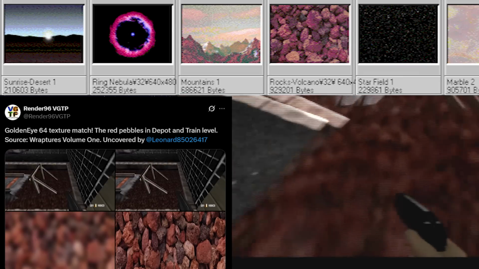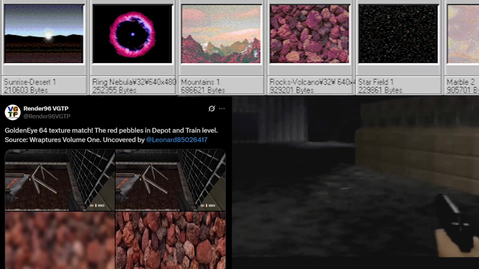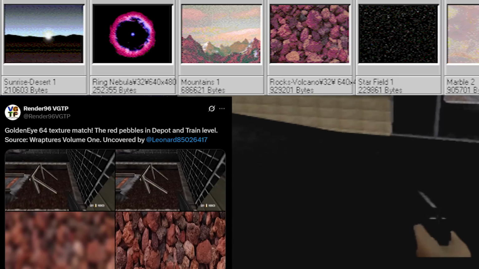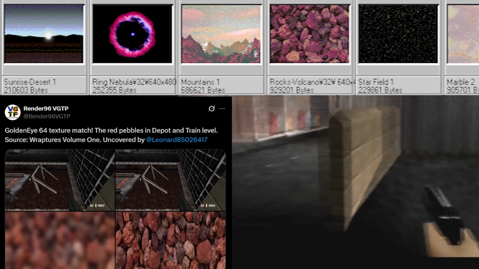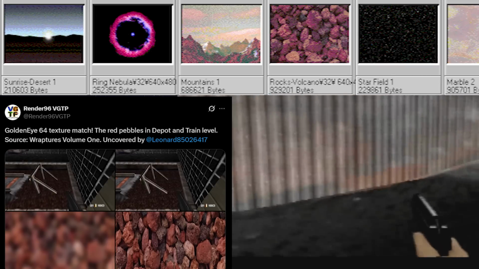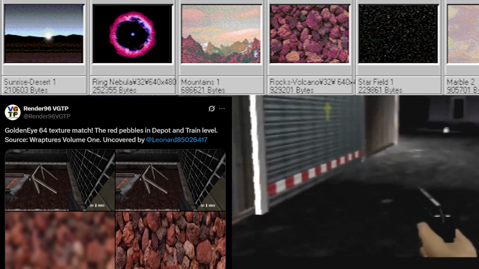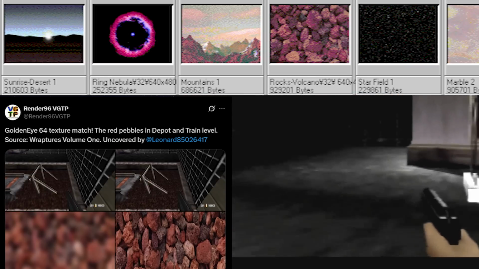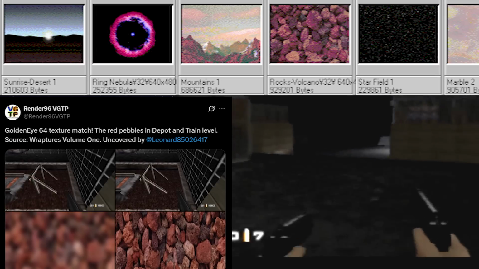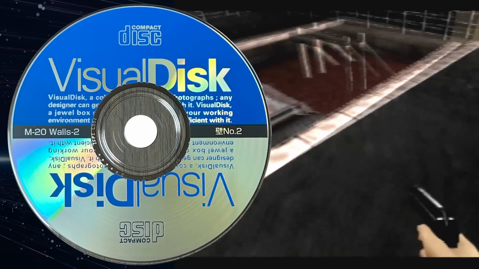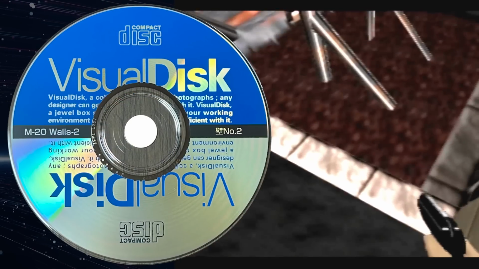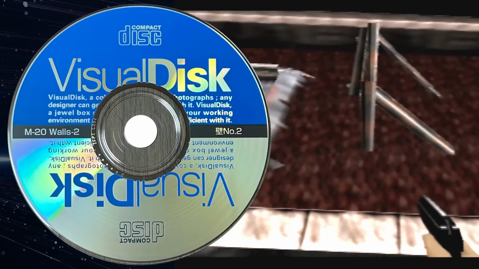That is truly remarkable. Raptures, and there's a number of other libraries of textures that a lot of developers used over the years. When you browse through VGTP's tweets and archive, you'll find a lot of things from Raptures and Solzhenitsyn and Visual Disk and a number of other libraries of old stock images.